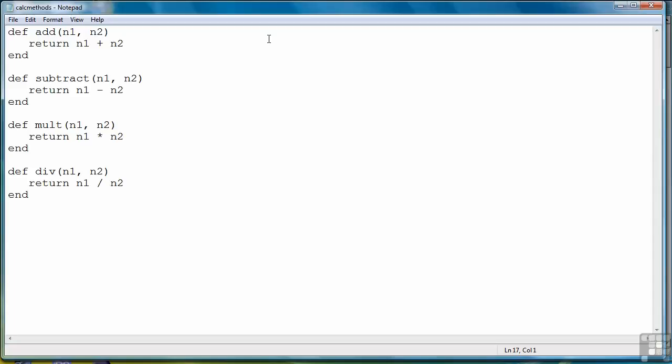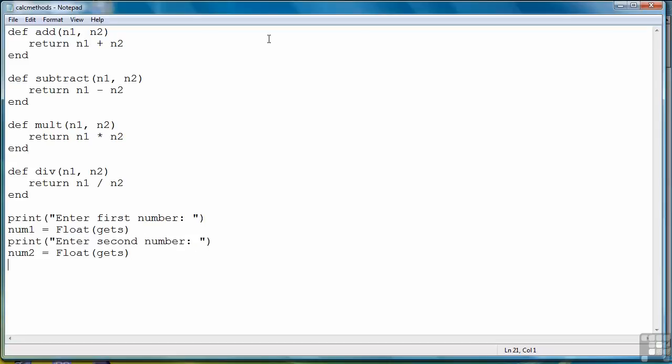So we're going to prompt the user to enter 2 numbers, then prompt the user to enter an operation, and then we'll call the appropriate method for the operation that the user has selected. So let's see how that goes. We'll prompt the user with which operations are allowed.